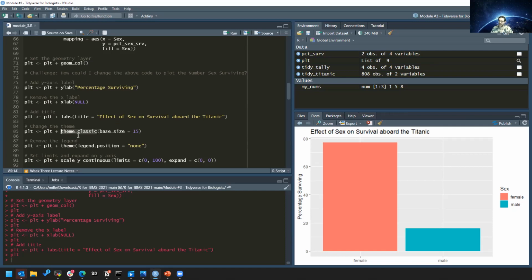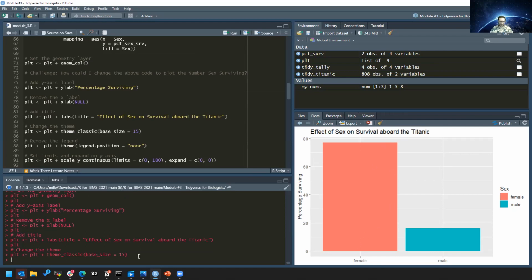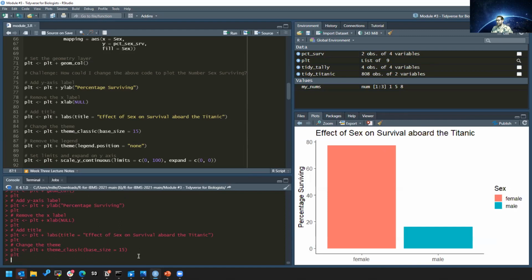Now we're going to add a theme. Often we want to do this because I don't really care for the base ggplot theme. I don't think it looks very nice. So we're going to add a theme and set the font size slightly higher so it's easier to read. Now, theme classic was just a helper function that allows us to set a lot of elements of the theme without having to put in much effort.